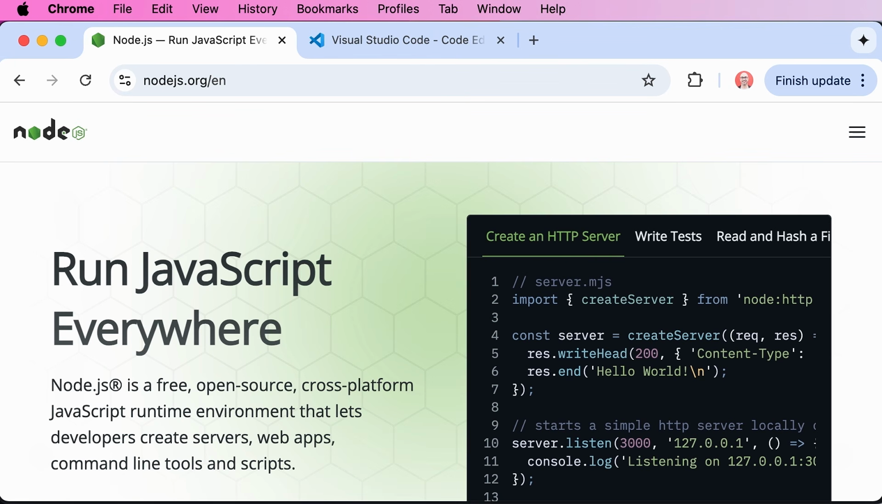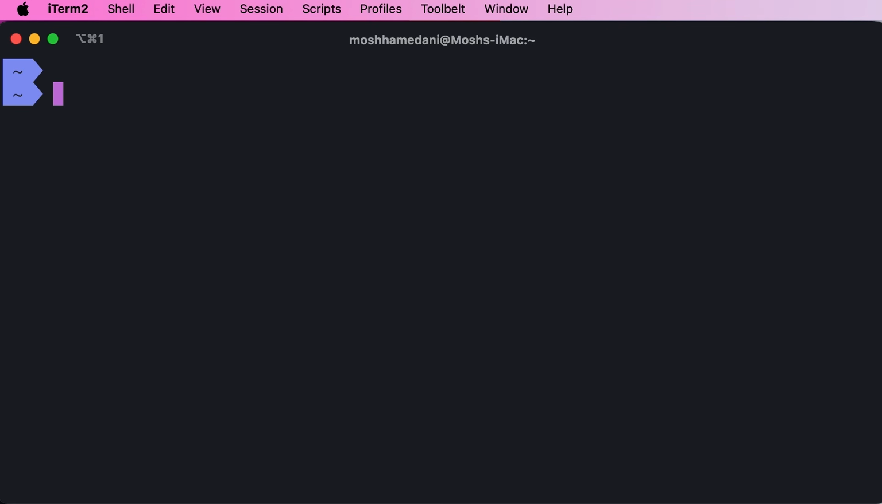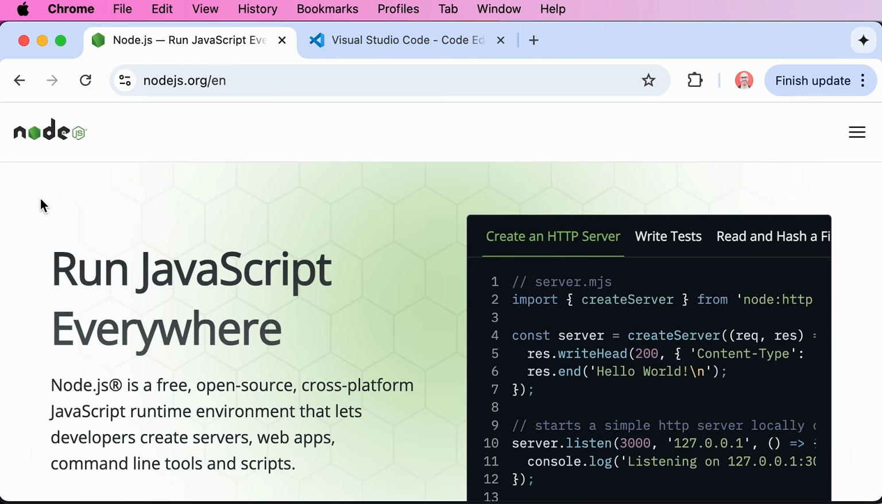Before we dive into coding, let's quickly set up our development environment. First, make sure you have the latest version of Node on your machine. So open up a terminal window and run node -v. Look, on this machine, I'm running Node version 22.17. So make sure you have the same version or higher. If not, head over to nodejs.org and download the latest version.